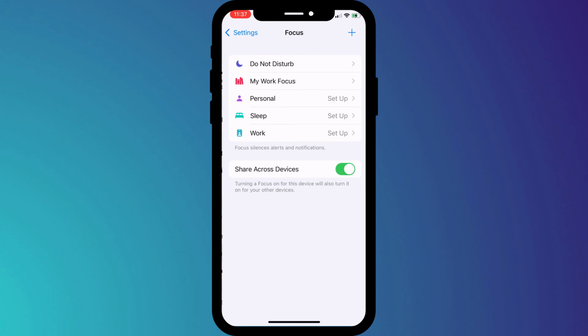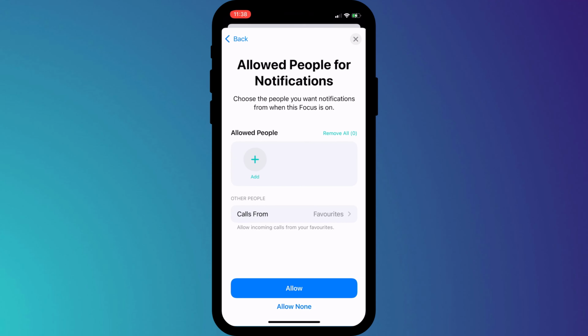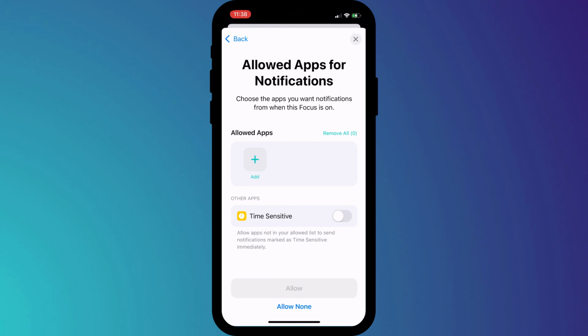To finish up, I'll quickly demonstrate the setup for a sleep or bedtime focus. Back in settings, choose focus, and this time I'll choose the sleep focus template. As before, I can now allow notifications and calls from certain contacts, which I'll leave as none, and again, as before, I'll only enable time-sensitive notifications.